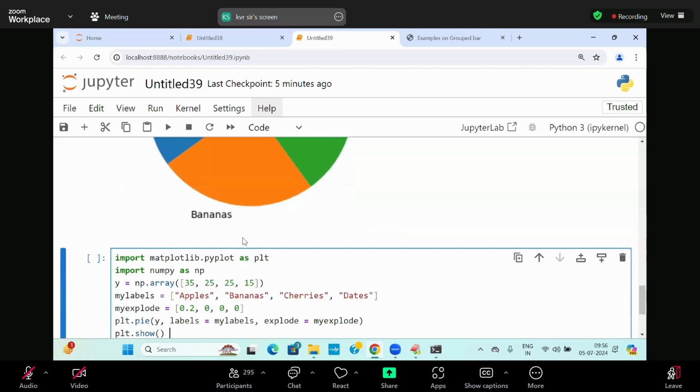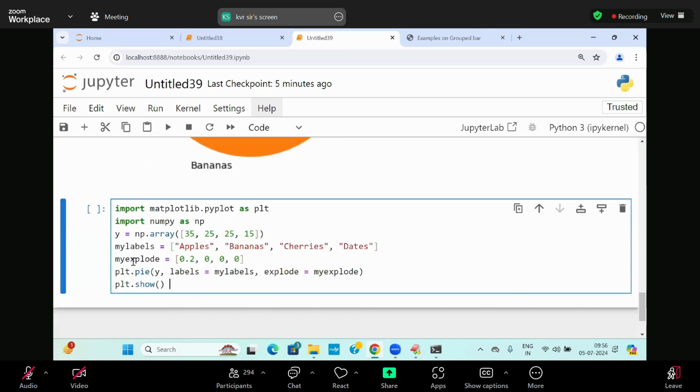Explode means I'm just showing separately. This is the one I mentioned. My explode is 0.2. This is apple only I want to explode. Bananas no explode. Cherries no explode. Dates no explode. So here explode is equal to the explode array I'm writing.